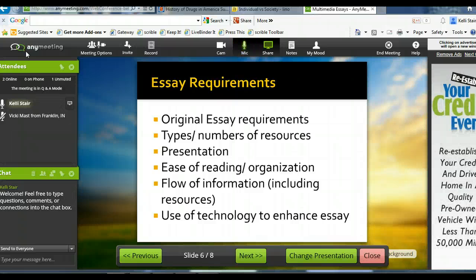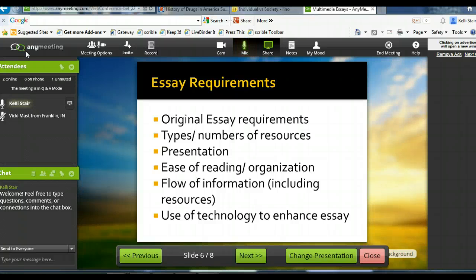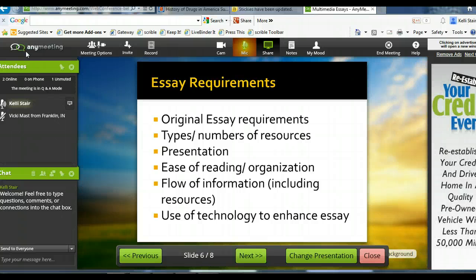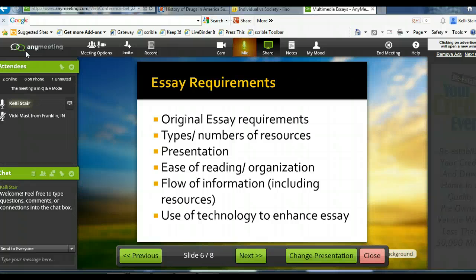Also, you want the flow of information, including the resources, to be sharp. If you have a 70-minute video up on your Lino, that's not a good flow of information because the text that you're writing is not enough to accommodate 70 minutes of video. If you find a 70-minute video and you just want a particular part of it, you should use video editing software to just pull that piece and then repost it to YouTube and use that video. So just the pieces that you need.